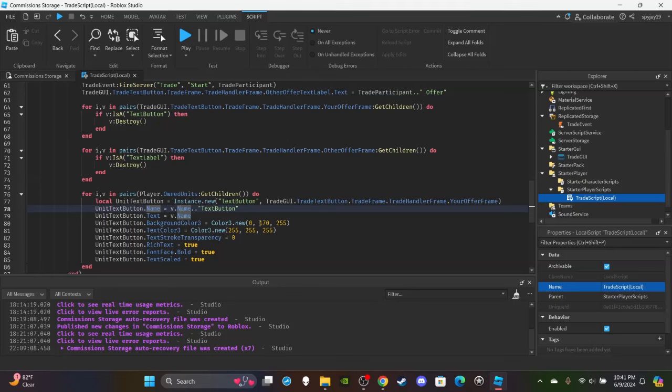v.name. As for the background color, this time the background color is 0, 1, 1, right? Which is ironically the same color actually. I didn't set a text color, so we don't have to do that. Nor did I worry about the text stroke transparency. I did the rich text bold and text scale, so yeah.